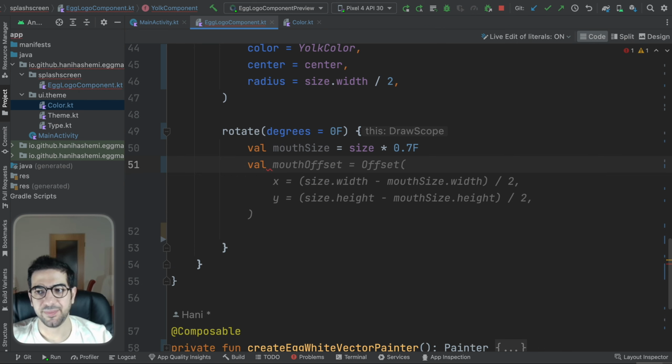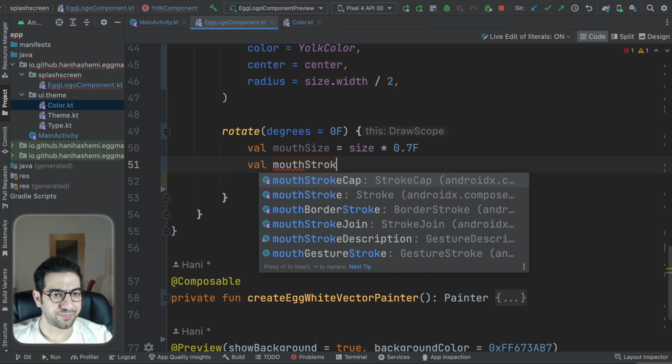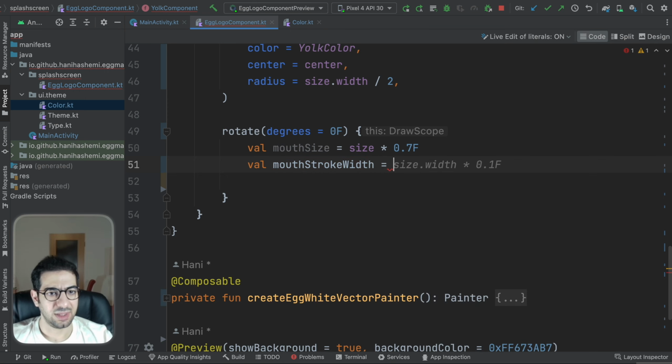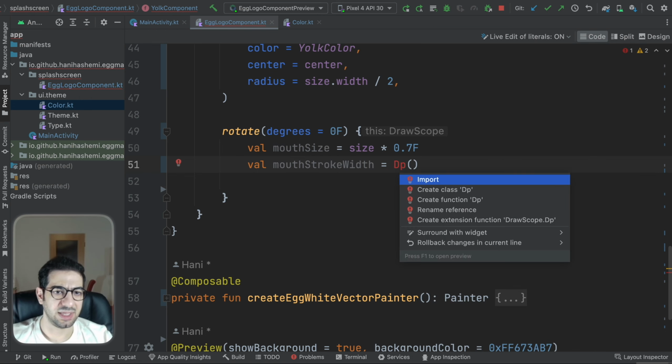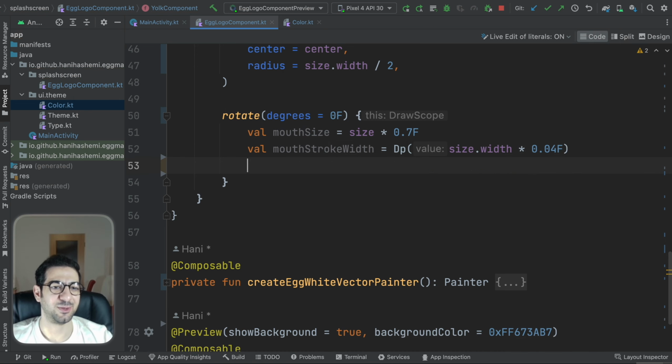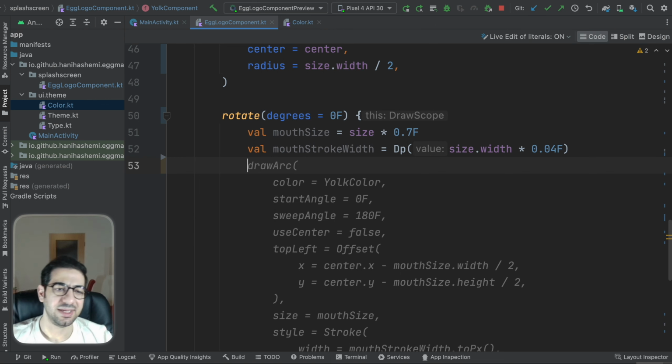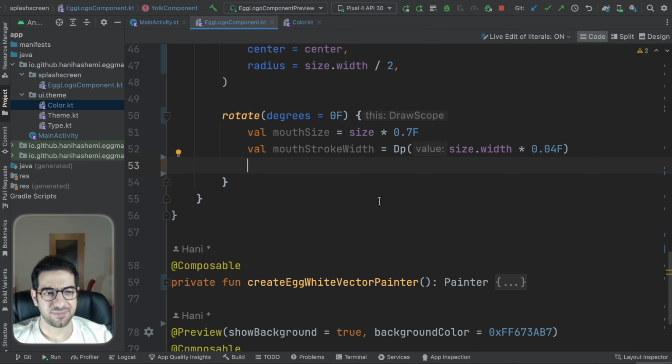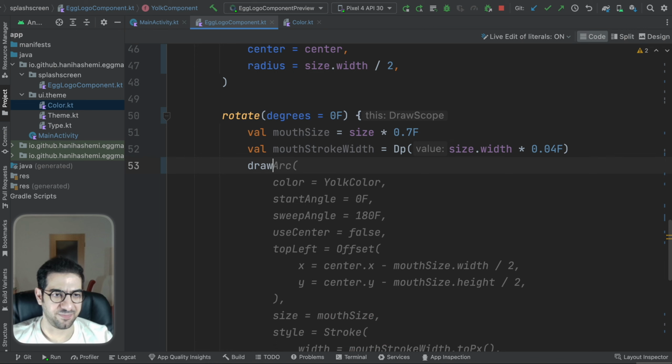So the next would be the stroke. Mouth stroke width. I have formulated this one also. It's going to be size dp, okay guys, dp size dot width, multiplied by 0.04f. This is how I have formulated it. So in this way, as the component gets bigger or smaller, everything inside would stay the same.